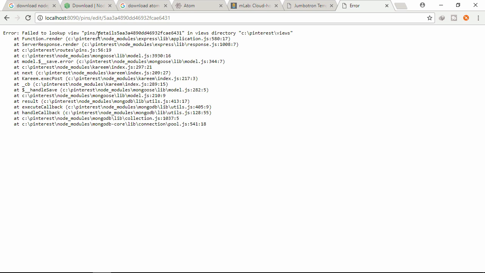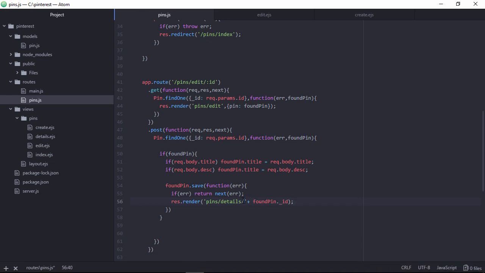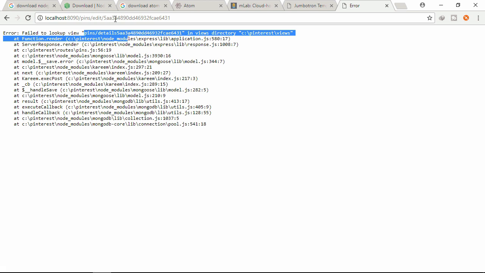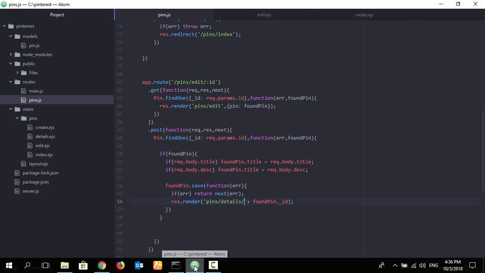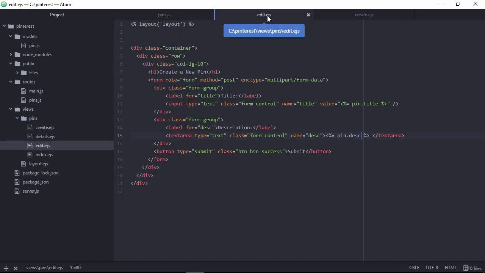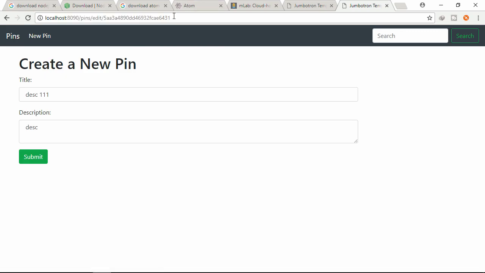Oh, error, what's the problem? Oh, the route path is not okay. Let's add a slash and refresh again. Description is wrong. Maybe we mapped it wrong. Oh, here it is desc. Mistake. I'm human, I can make mistakes. Okay, edit page. Let's submit this form again.